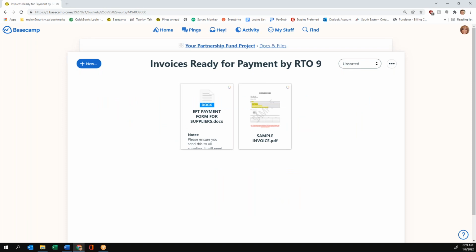So backing out again, the next is the invoices ready for payment by RTO 9. This is probably the folder that can create the most challenge for most, and it's simply because of the structure of invoice payment. There is a sample invoice here, and the same EFT form that we would ask you to fill out with your banking information, this is here for your supplier. Any invoice you submit in this folder would have to have the accompanying EFT form with it. If there's any way you can scan those together so it's one file, that would be amazing, but if that's not possible, don't worry, we'll make it work.